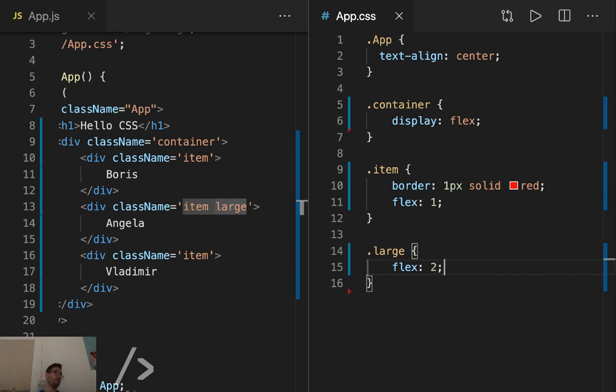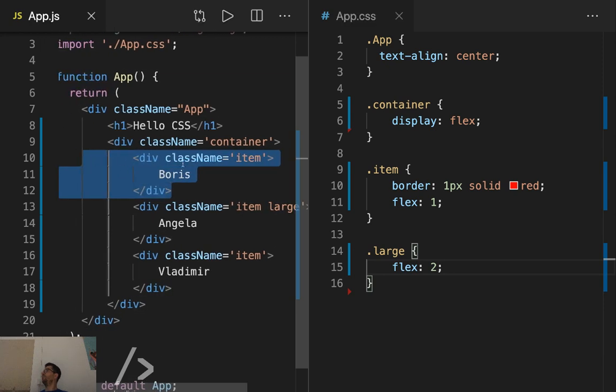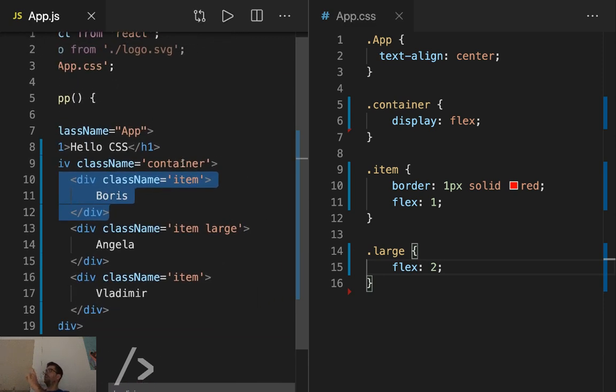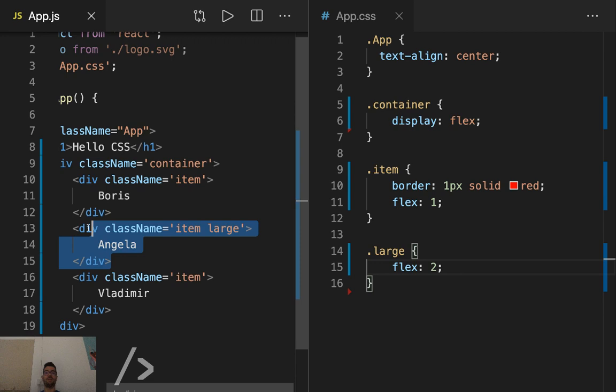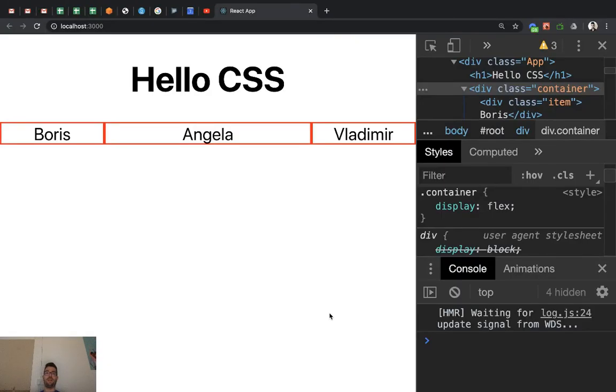4, that's correct. Percent-wise, what percent of the width will Boris span? 25%. Because it's 1 out of 4. And Angela? 50%. And Vladimir? Can you explain that? Here you go. You see? Now Angela is as large as Boris and Vladimir together.